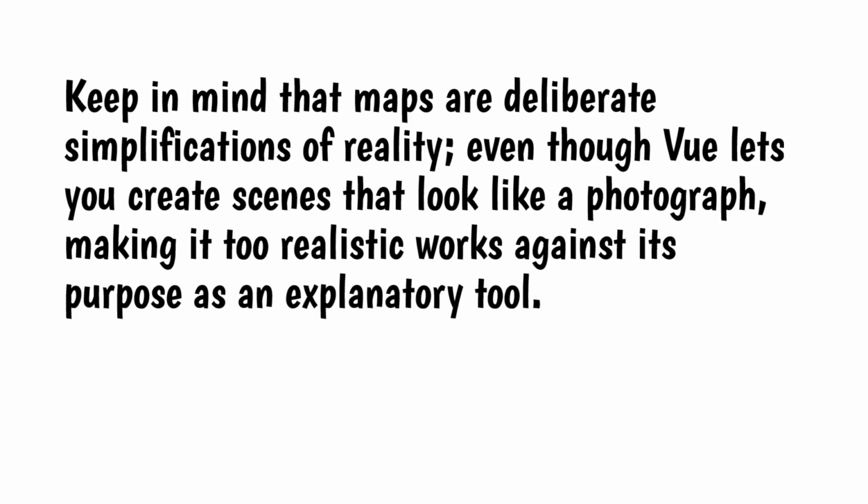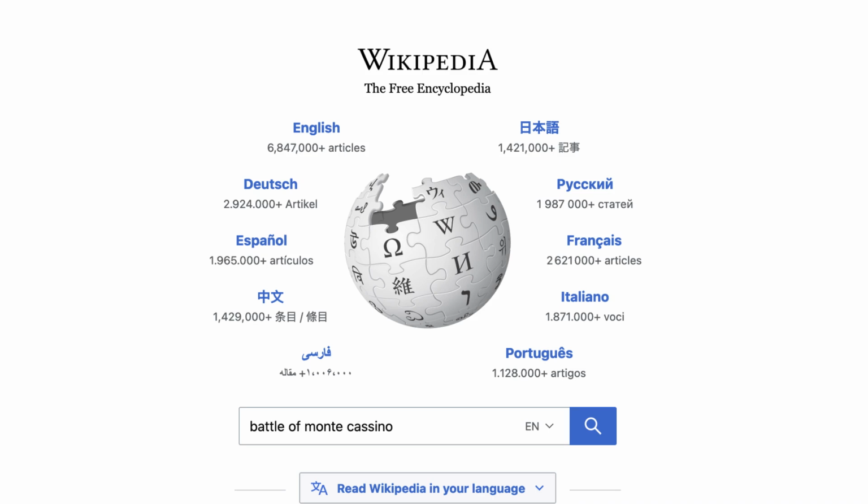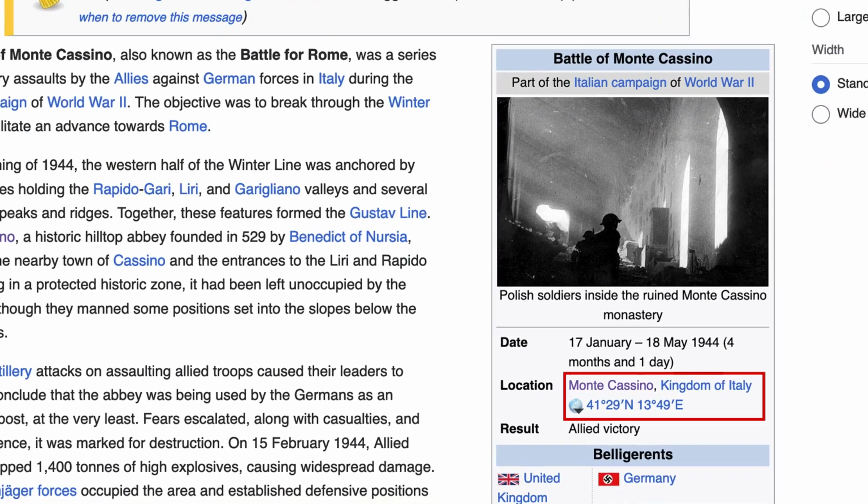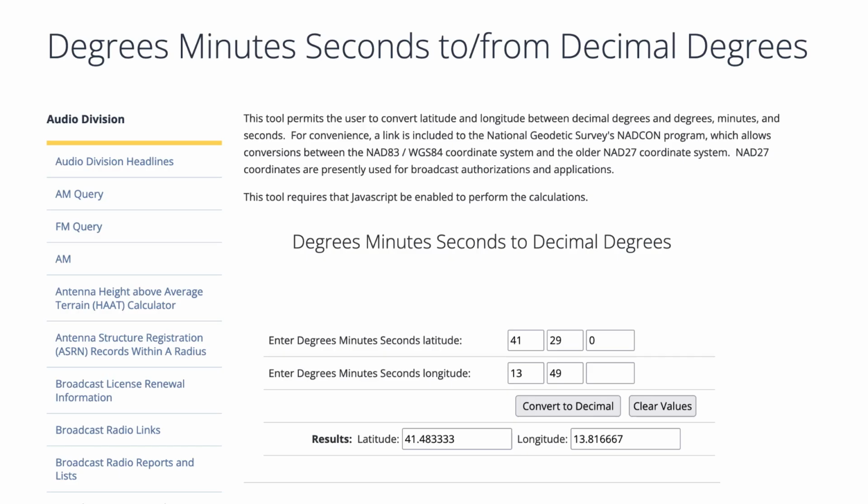as an explanatory tool. For this exercise, we'll create an image of Monte Casino, the scene of a World War II battle. First, I need to find the exact location. So I'll go to Wikipedia and search for Battle of Monte Casino. Since OpenTopography uses decimal coordinates, I'll convert these using the FCC's conversion website.